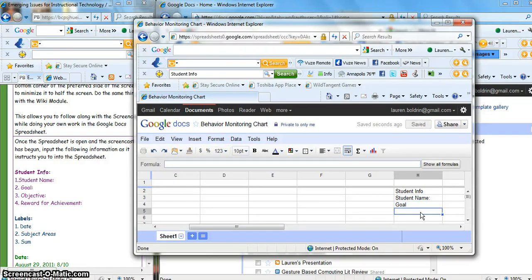Okay, so now that we have our student name, we also want to formulate a goal. We also like to formulate an objective. And finally, we would like to include a reward for achievement of the goal. All right, so for our purposes, I'm going to go to the next, here we go, goal. I would like to increase on-task behavior.